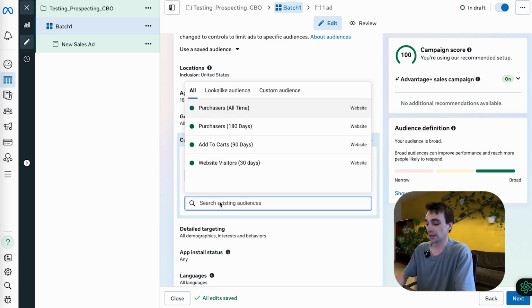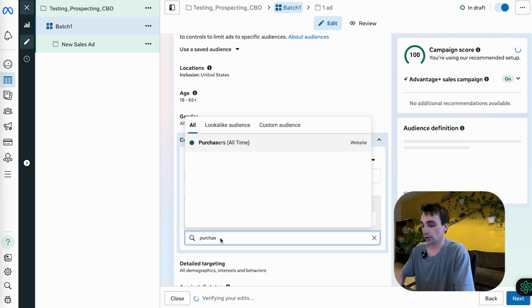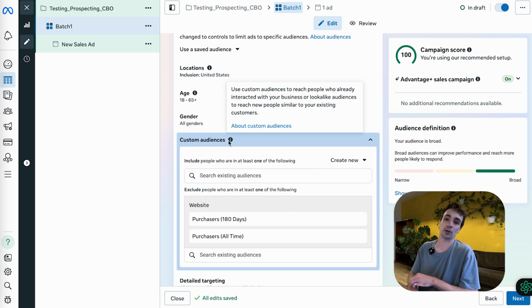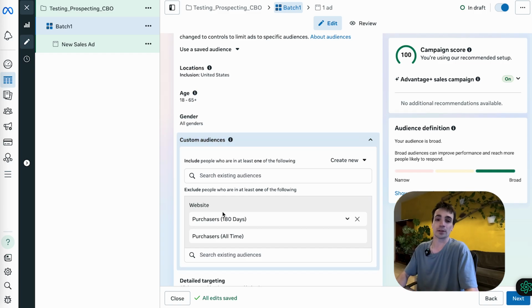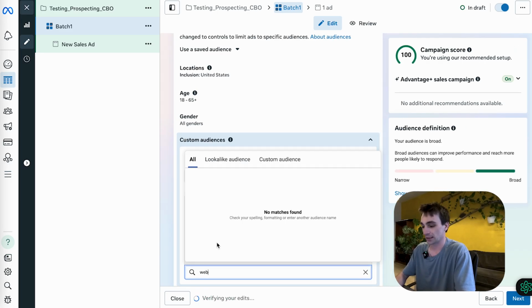So what I want to do is make sure that my purchasers don't see my ads. So anyone who has purchased in the past 180 days, I will add that as an exclusion. And also anyone who has purchased all time for me, I also don't want them to see these ads because if they purchased, let's say 360 days ago, that is not a new customer. So I don't want the ads to be shown to that person either. Next, I'm also going to be adding my engaged audiences. So that would be my website visitors and my add to carts.